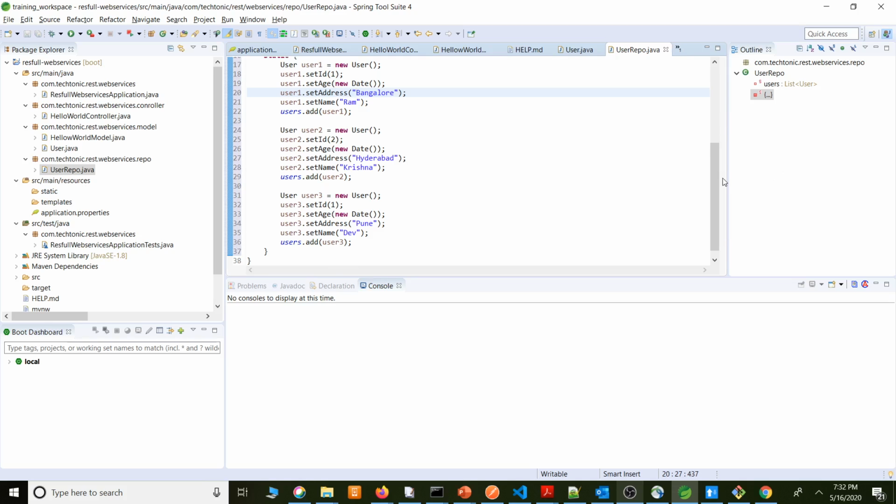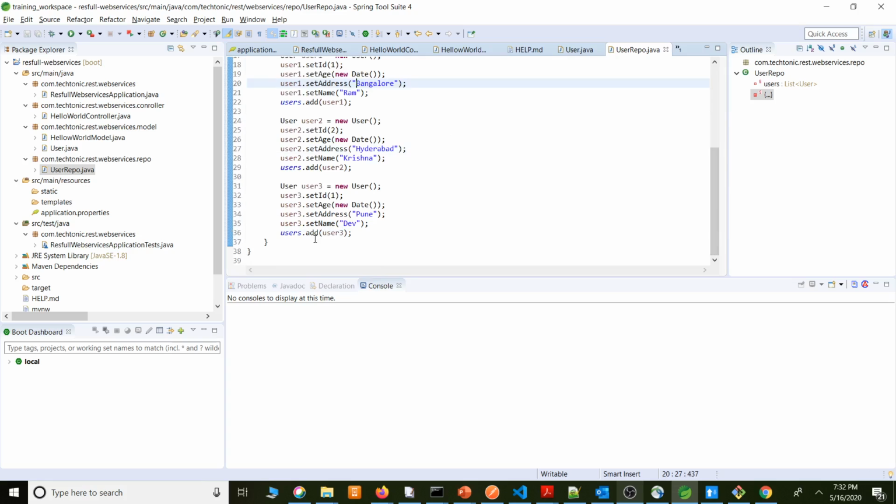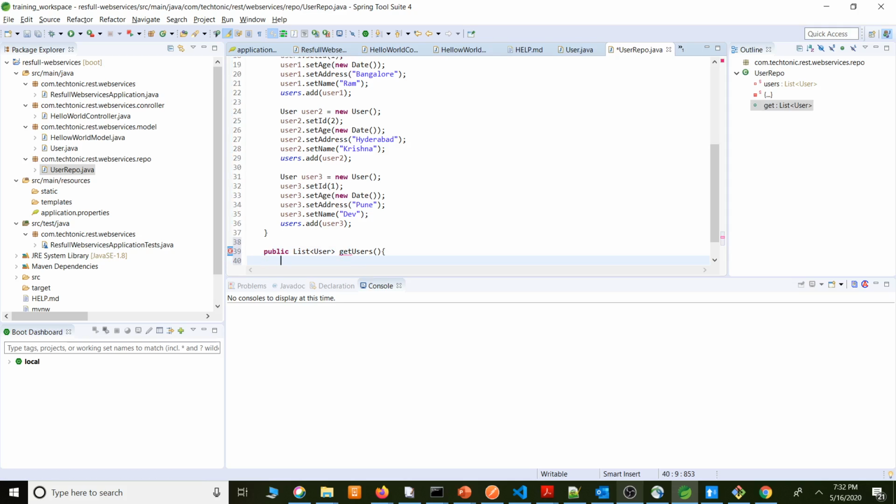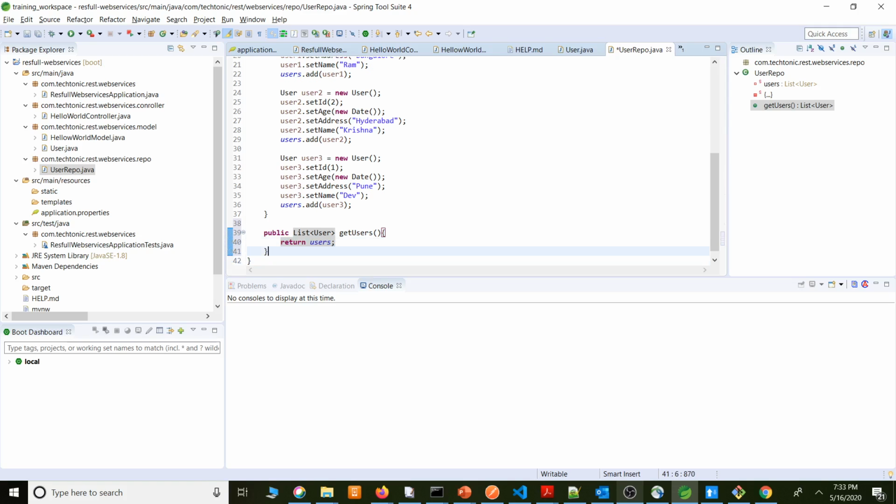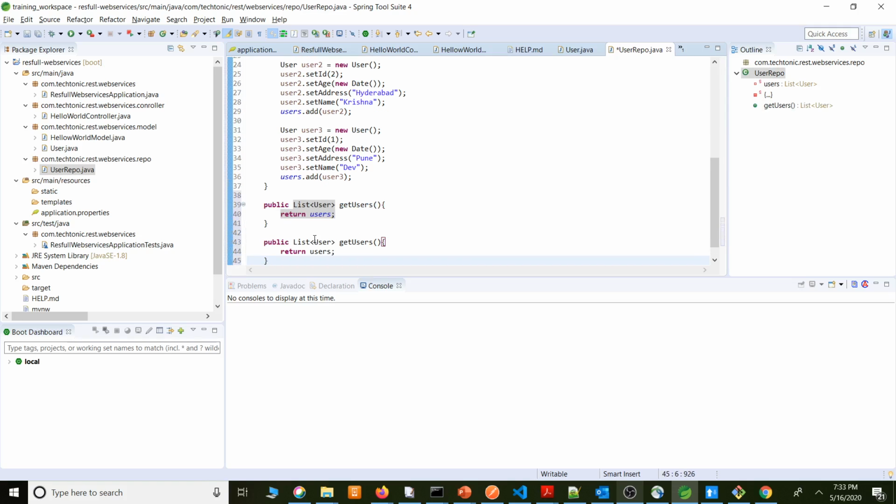This repo is going to have some functionalities, like returning the list of users, getUsers. Here I am going to return users. Next, one more function I'm going to implement: getUser, a specific user. Here we'll have int id.